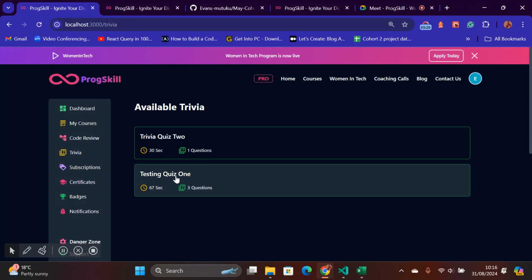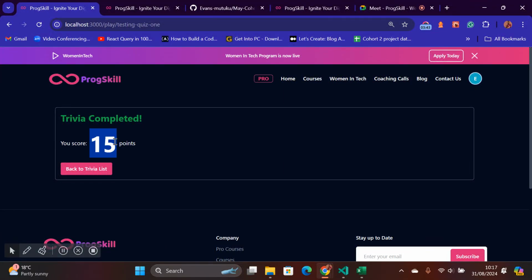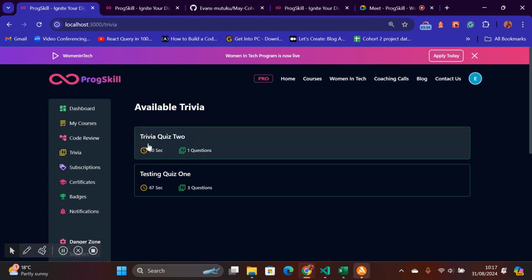And what about this trivia with a few questions? So question 1, maybe something just any random answer. Maybe something just random answer. These are just random questions that I was setting for trying the system. And then you can see, yeah, I scored a perfect 15 points. See? That's exactly what we are going to be building today.